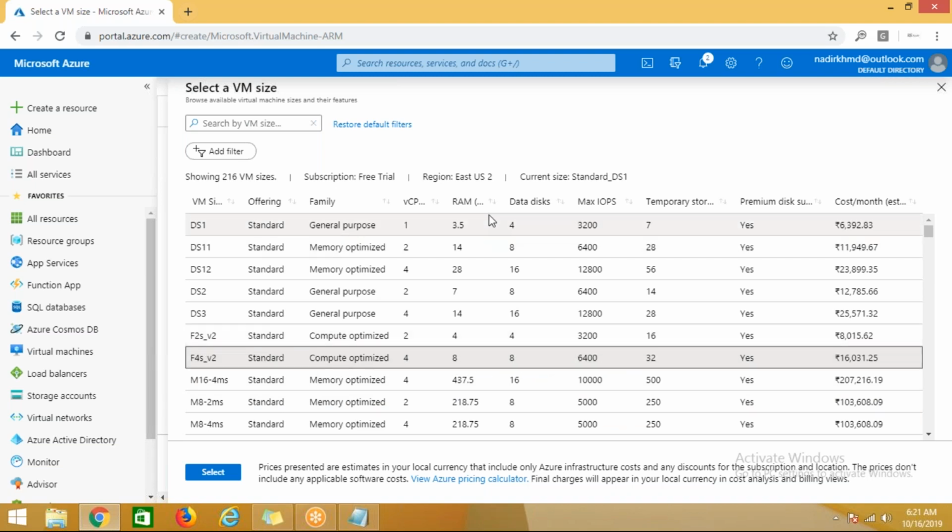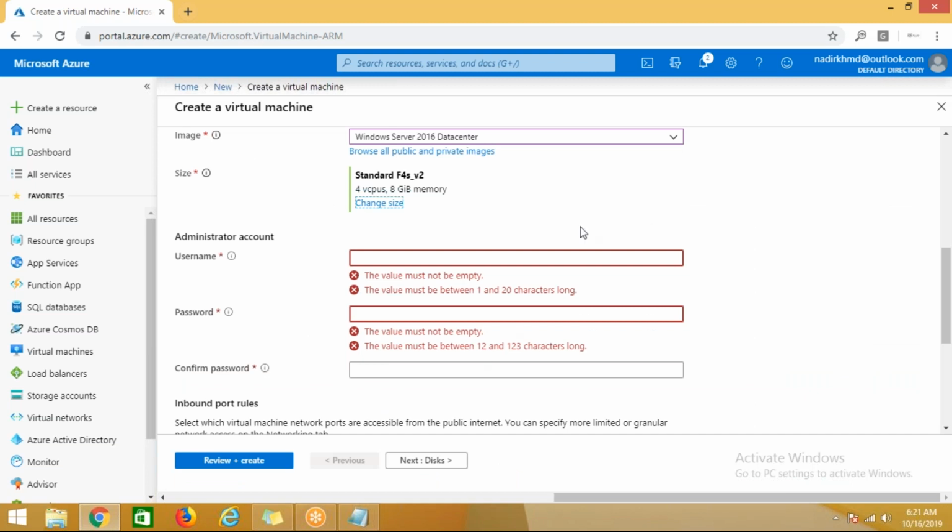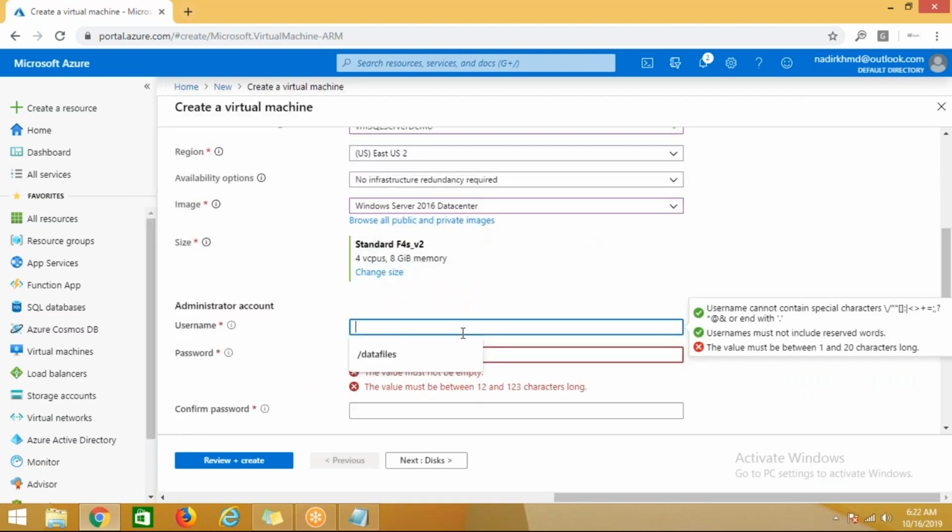Hard disk, RAM 8 GB, 4 CPU, and the number of input output operations per second that you talk to the server would be 6400 queries per second input and output. And premium hard disk, we'll try to change that from premium to the external HDD one while we're doing it. Just select now.